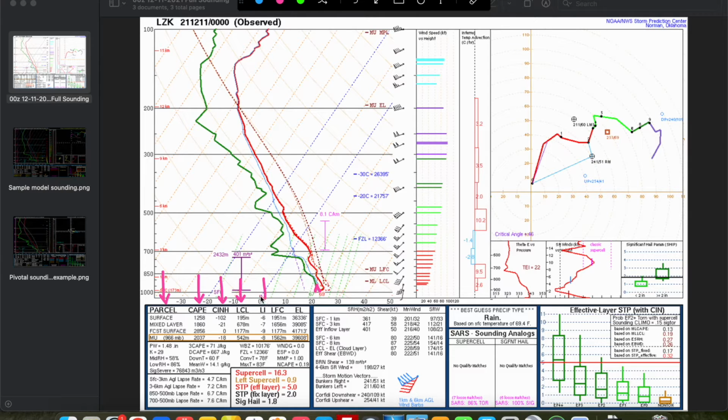Then we have lifted index. It's one of those composite indices that we use to decipher instability in the atmosphere. Again, not going to be as accurate, as meaningful as convective available potential energy is, but it is another metric to describe atmospheric stability or instability.